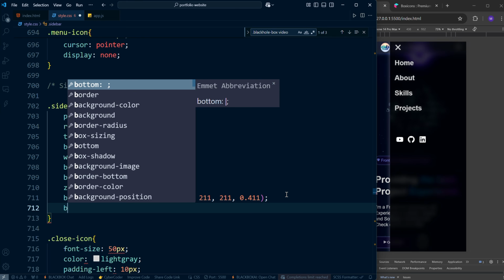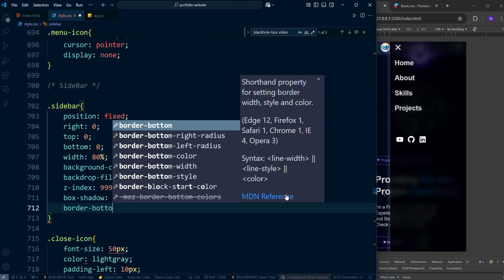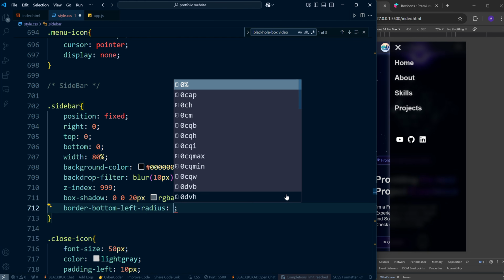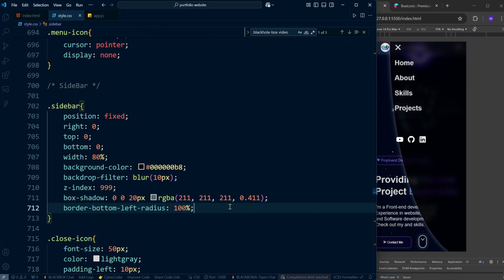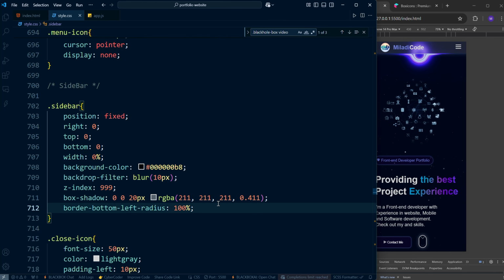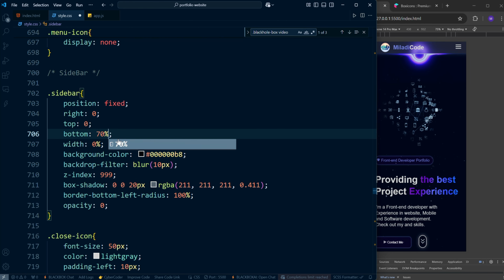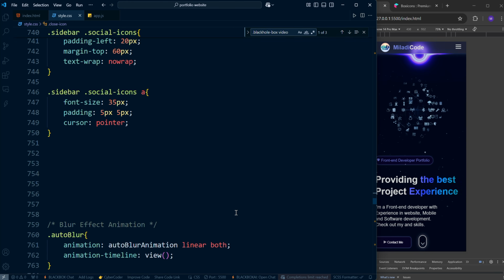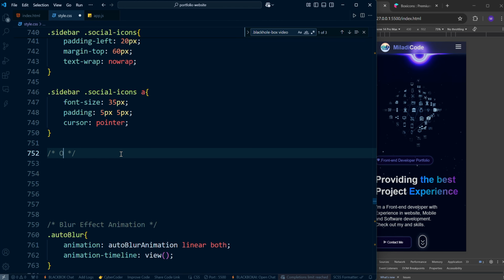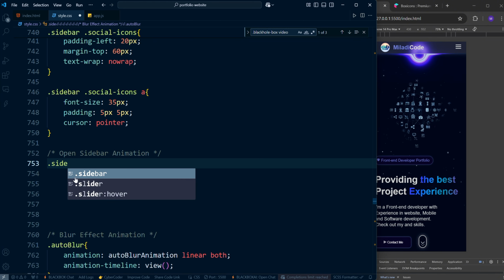Before opening, the sidebar should have a border bottom left radius of 100%, a width of 0, and an opacity of 0. Additionally, it should be positioned 70% from the bottom. To make the sidebar appear when the user clicks the menu button, we define an animation class in CSS, which will be added dynamically using JavaScript to trigger the opening effect.